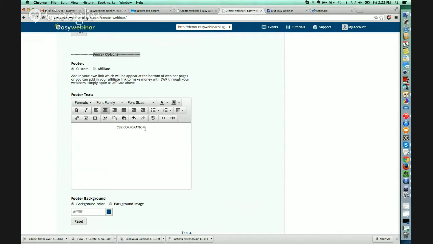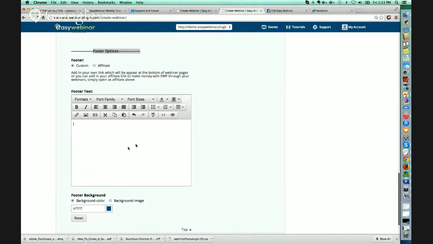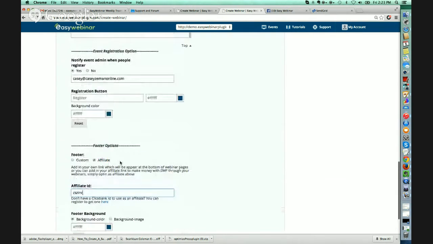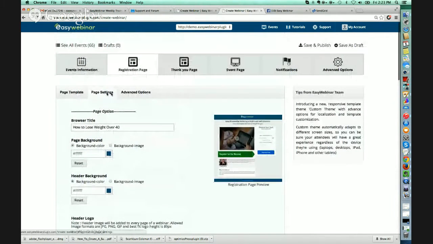Okay, now by default we have our powered by EasyWebinar text. So you can put anything you want here, or you can keep it clean, not put anything at all, and just have our powered by EasyWebinar text in there. And if you want to, you could actually put in an affiliate ID into here. We work through what's known as ClickBank. So if you want to get paid 40% commission on every sale, all you have to do is put that in there, and you are automatically added to the footer. Okay? All right, so that's the registration page.